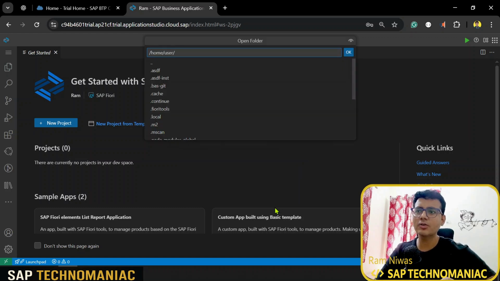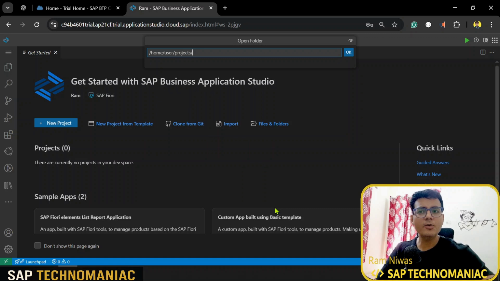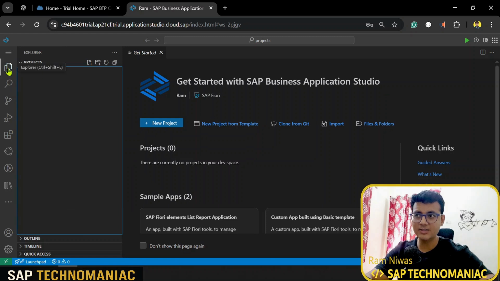So just click on Control O, and choose which folder you want to open. I want to open the projects folder, and you can click on the OK button. It will open the projects folder where you should create all the projects. So let me come to this particular icon called Explorer, where I can see the projects folder here. Whenever I create new projects, all the projects will be in this projects folder. So this will be my workspace where I will be working day to day on all my applications or all the projects, we can say.